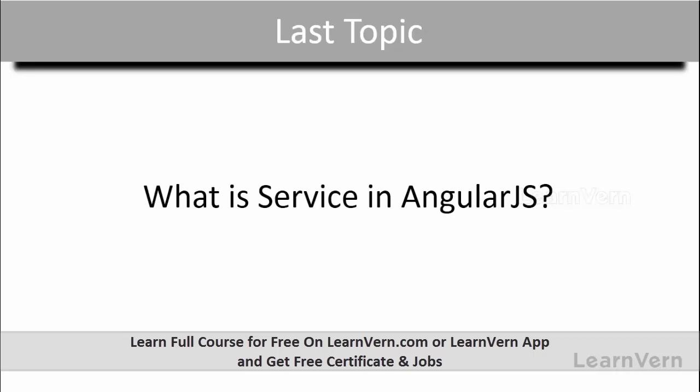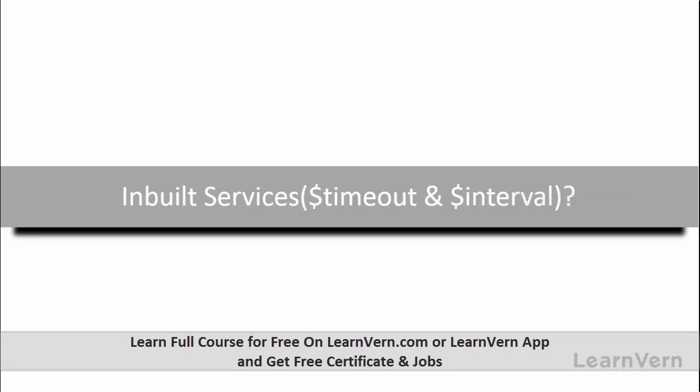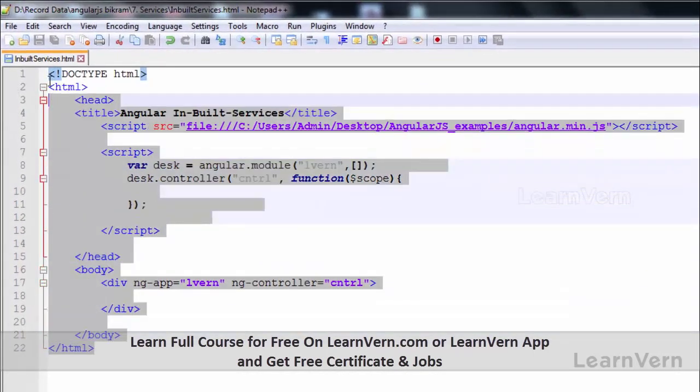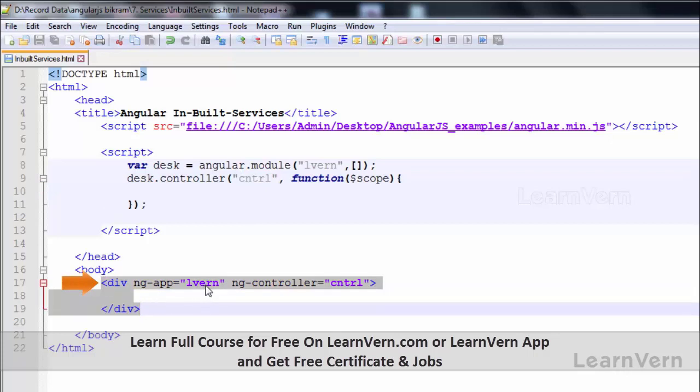So friends, we have seen what services are, and in this session we will see the inbuilt services, that is $timeout and $interval. As you can see, here we have written all the common code which we have been using throughout our session. I have included the AngularJS file, written the angular.module, made an L1 module, and used a controller named CNTRL. Inside my div I have used ng-app equal to L1 and the controller is CNTRL.